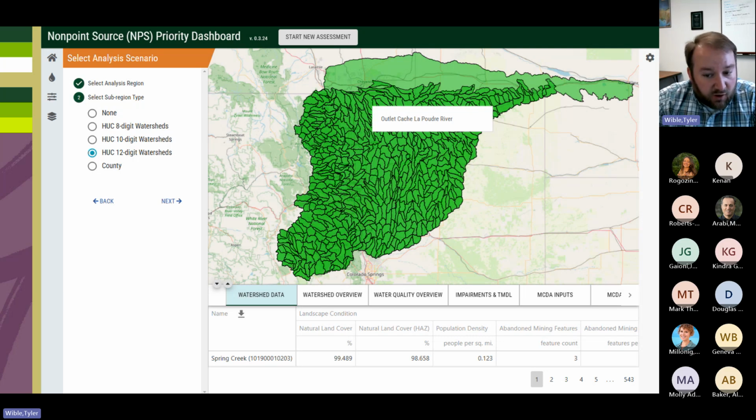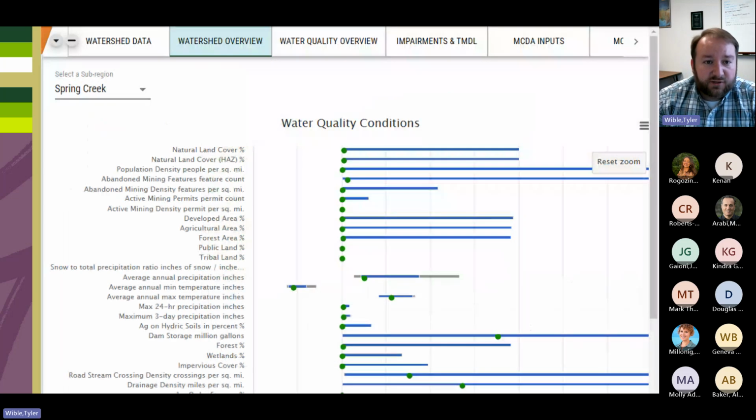Watershed overview, water quality overview, and impairments in TMDL are a whole different structure of summary. Those ones allow you to select one of your subregions and compare it against both the data set and the state. So if I pick that same Spring Creek subwatershed in the South Platte, I can go through and look across my watershed conditions, my watershed overview.